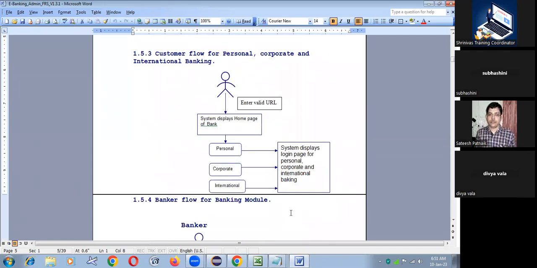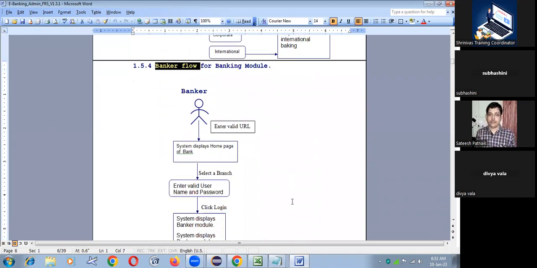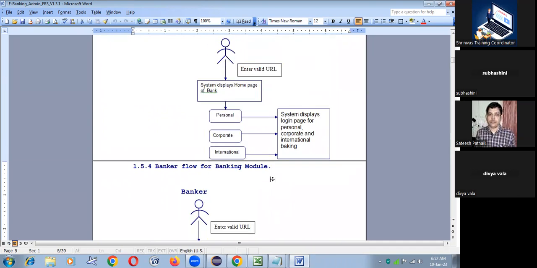So coming to the banker, what is the difference between the admin login and banker login? Banker cannot give the username and password directly. Before entering the username and password, he needs to select the branch in which he is working. Initially he enters the URL, he can see the home page, and he selects the branch he is working in. After selecting the branch only, he enters the username and password and clicks on the login button. Then he is entering into the banker module. Right? Only this is the difference, the extra thing in between banker and administrator. Right, Amma? So now coming to the middle one.